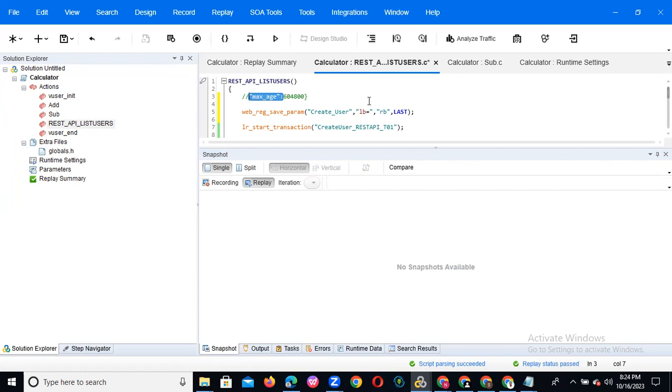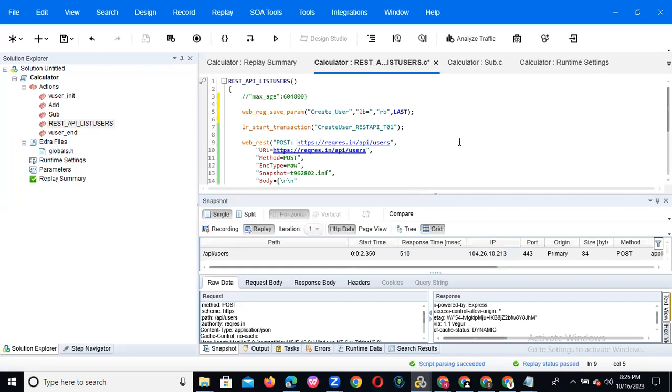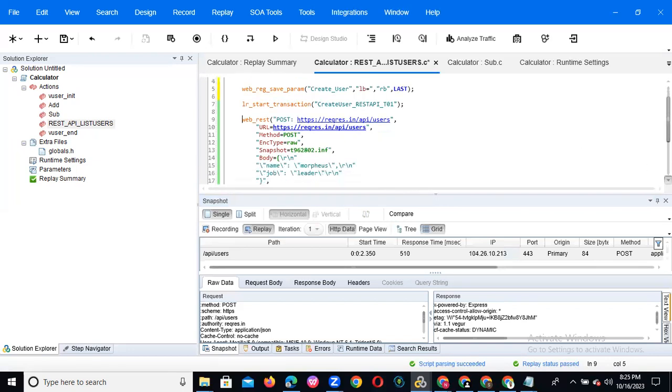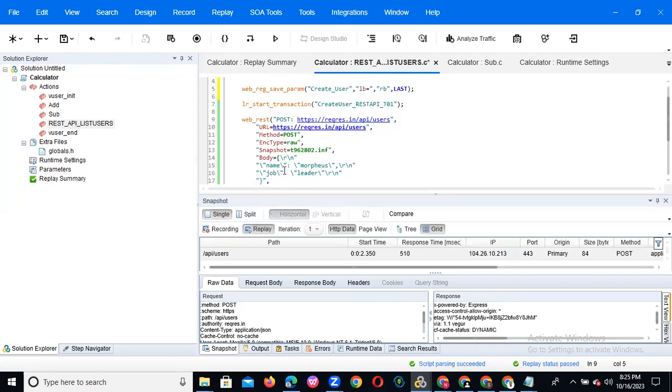Actually create user, right? At the time of parameters we created user 1, user 2 and password, right? So that is different. No, same. See, for example, this is the name, this is the job. So for example, you are testing, these names will be different users.